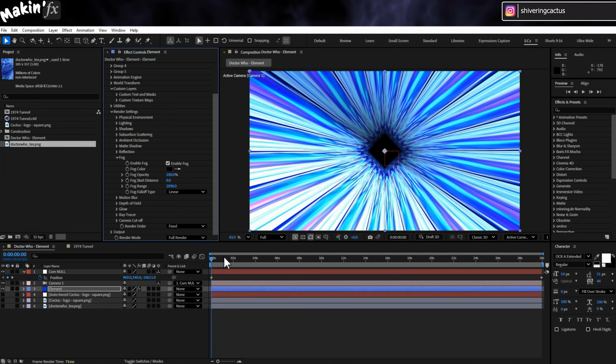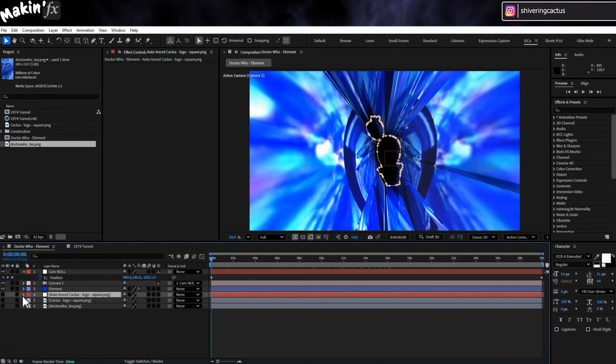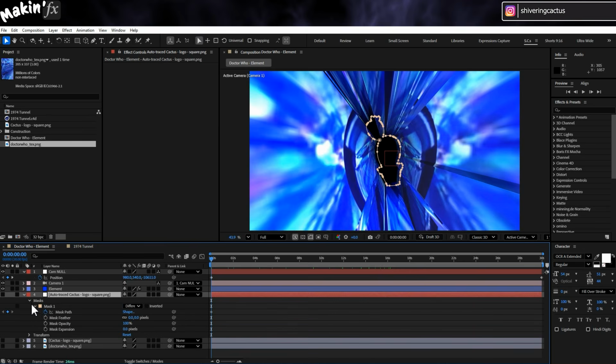And there's one really cool side benefit of using Element for this. Because the extrusion is happening based on the mask in the timeline, you can animate the mask to change from one shape to another. Like this.